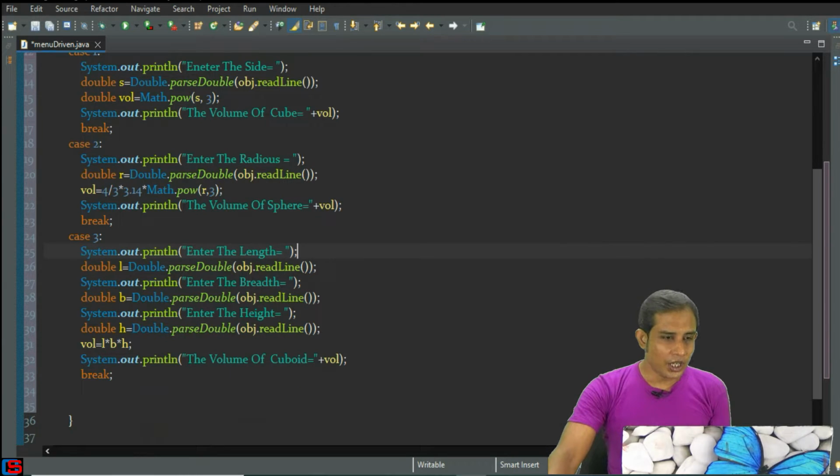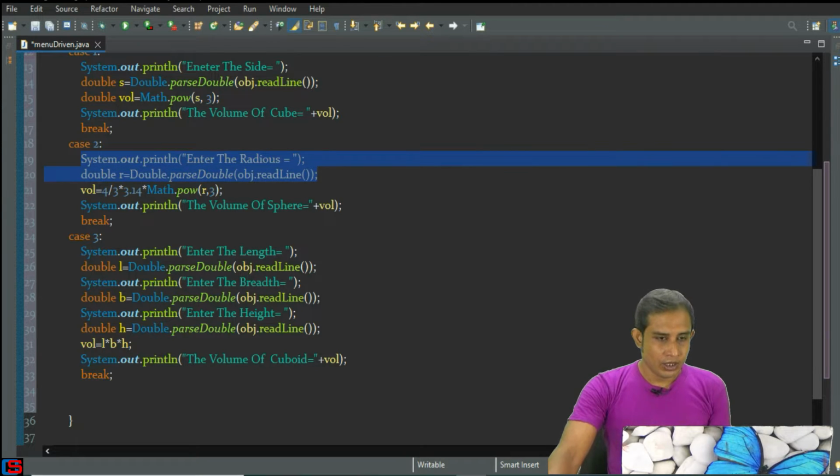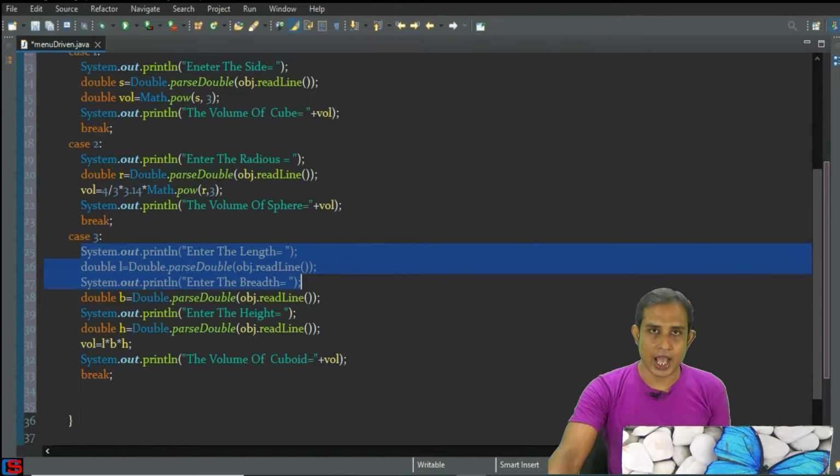So you can see I have already taken the radius in case 2 and calculated the volume of the sphere in this portion, and in case 3 I am taking the 3 inputs length, breadth and height respectively, and then I calculate the volume of the cuboid. Okay, and then I just print it.